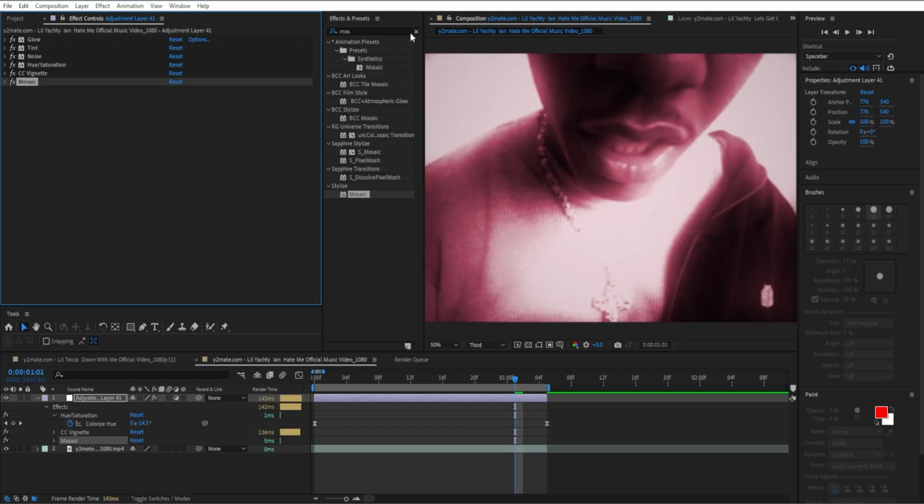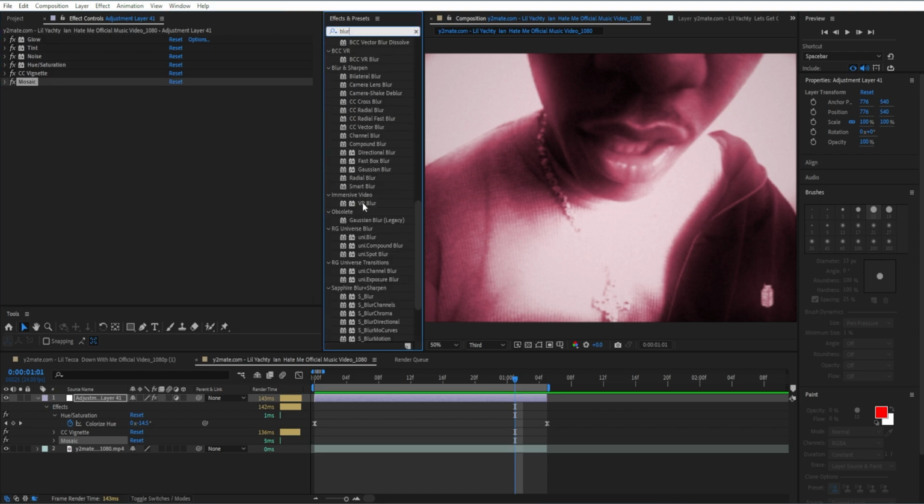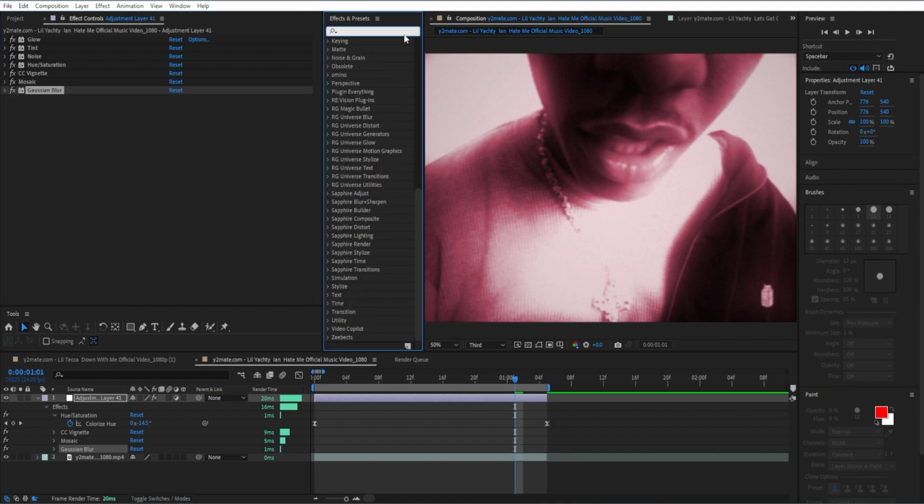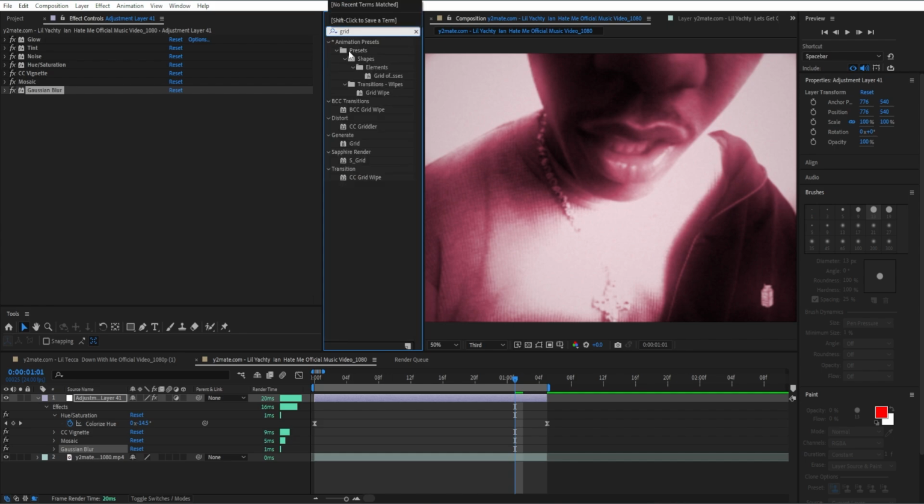Then I'm going to add is Gaussian blur. So where's it at? It's right here. Drag it in. I'm going to put the blurriness at 3. And for the next and final effect, I'm going to add is grid.